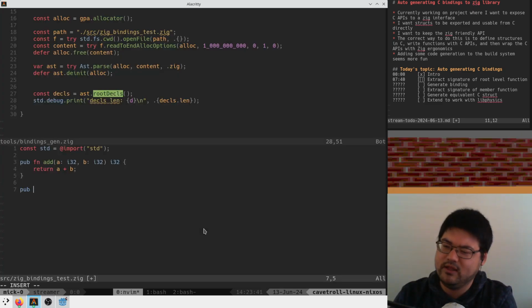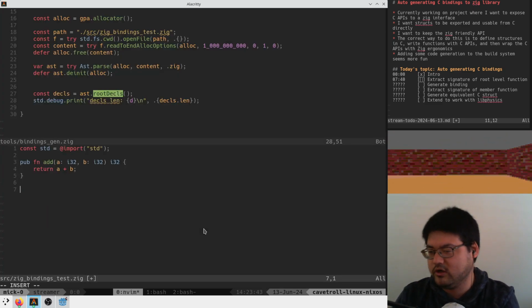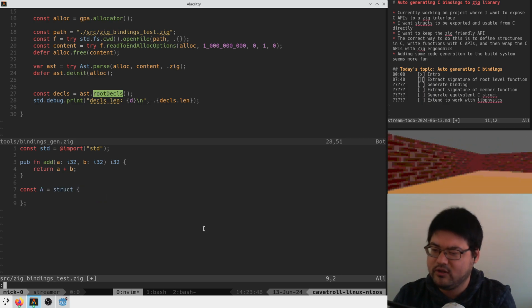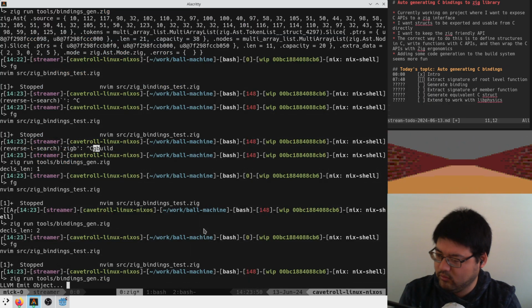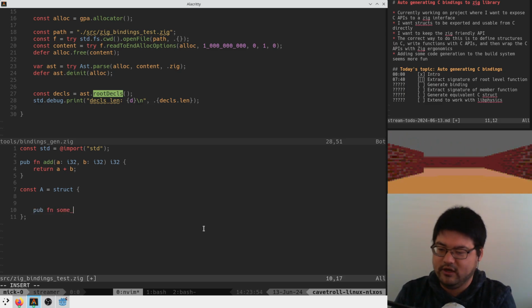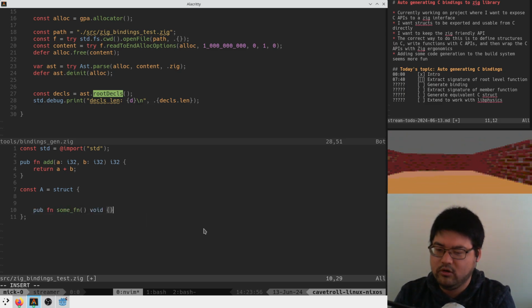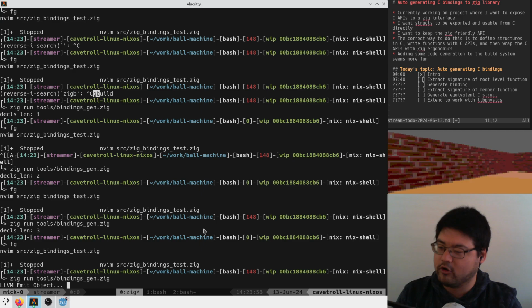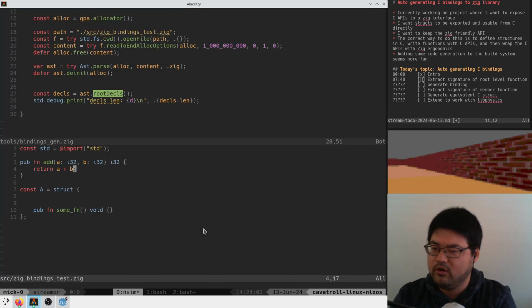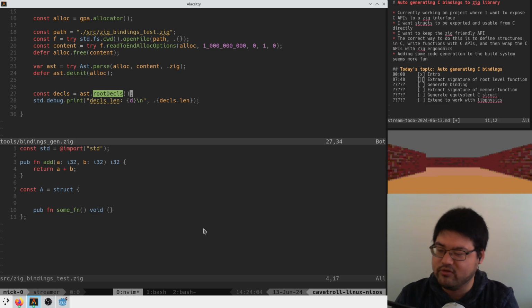And then if we go in here and say pub function, or maybe we make a struct. Const a is equal to struct. I expect this to say 3 now, right? Because there's 3 things at the root. But if I add a function here, some function, I assume that this will not increment the count because it's a sub thing. Cool, that makes sense. So we have a way to enumerate the root of the file.